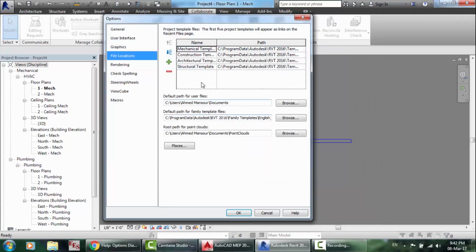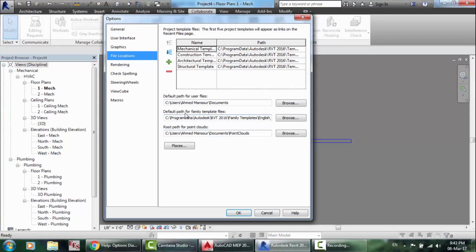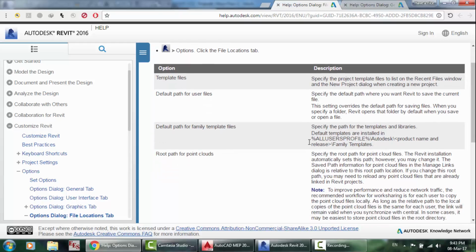Okay, and here the default path for the user files. Specify the default path where you want Revit to save the current file. This setting overrides the default path for saving files. When you specify a folder, Revit opens that folder by default when you save or open a file. Also, the default path for the family template file. Specify the path for the templates and libraries. Default templates are installed in this, according to the setup procedure.